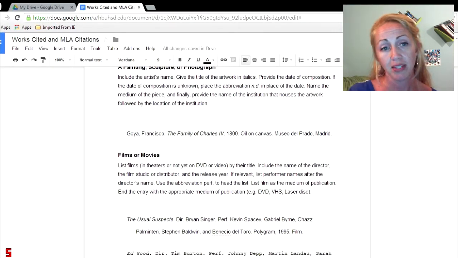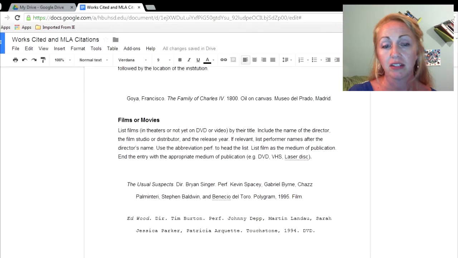This is again from the OWL Purdue website. Make sure you have the information that you can provided in the template. If there is a author or a painter, then put it. The title you italicize, separate with proper punctuation. With films, same thing. It's going to give you a listing of things. If you can find it, put it in. And put the medium of publication at the end, so film, DVD, and so on.